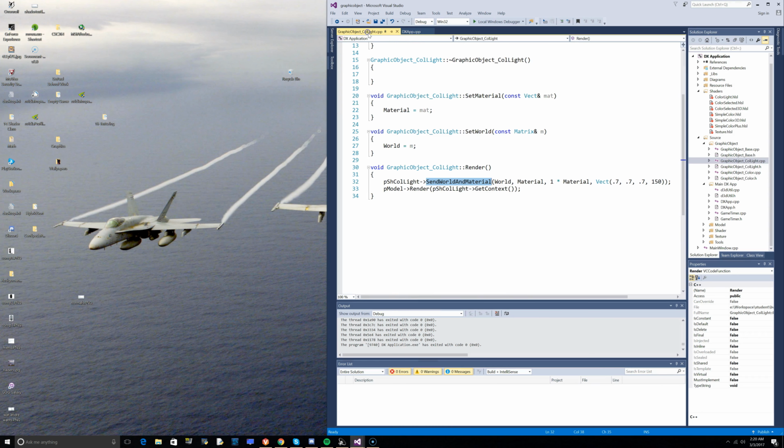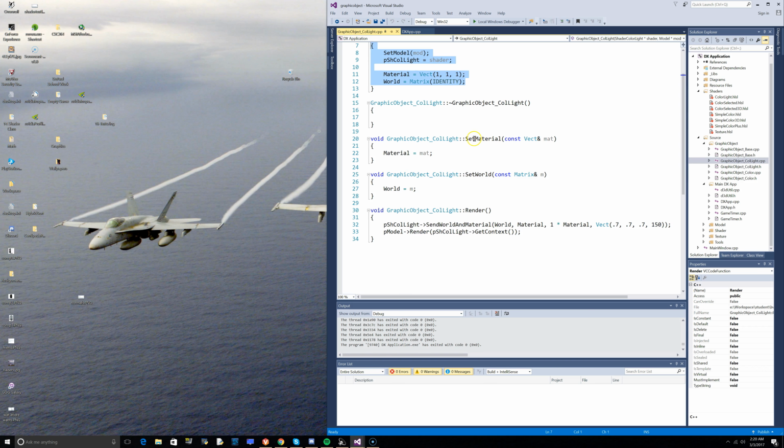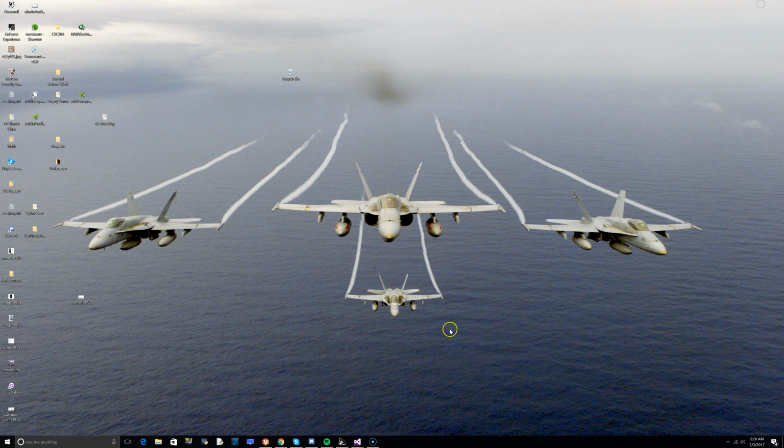Oh, yeah, I forgot to show you this. Again, this one's actually more identical to the color than it is to the texture. The only difference here is you got the material, and there's actually a function to send the world and the material in there, so you can just do both at one time. That's pretty nice instead of doing both of them separately.